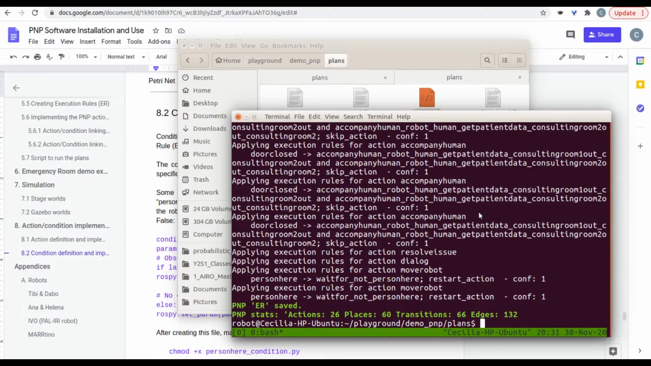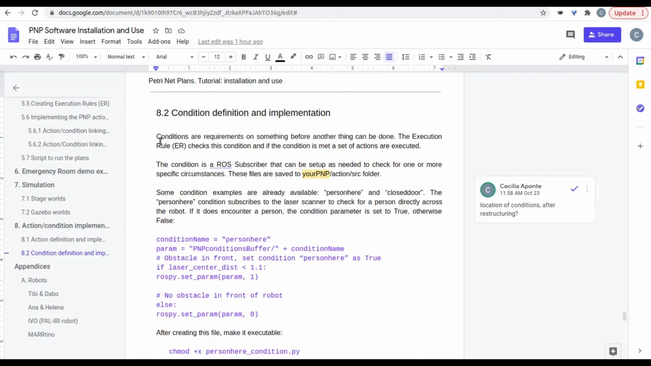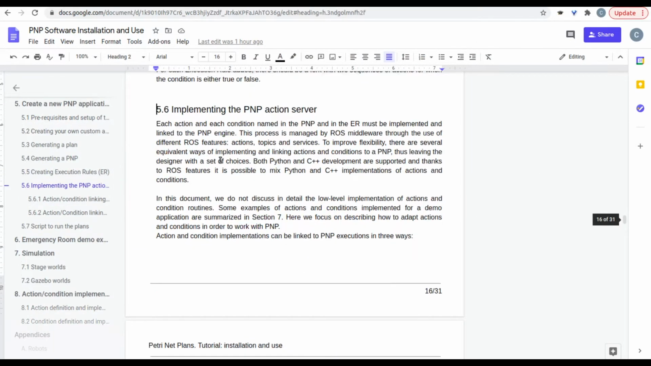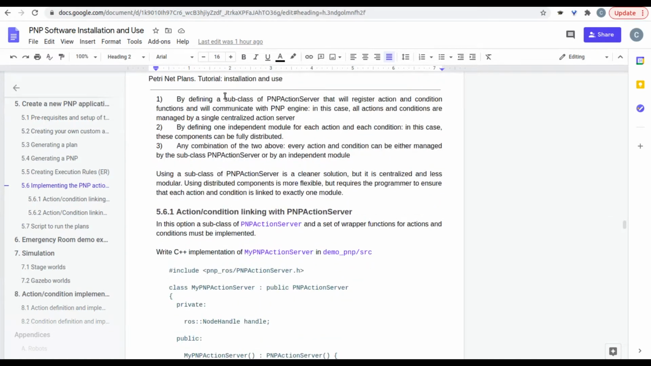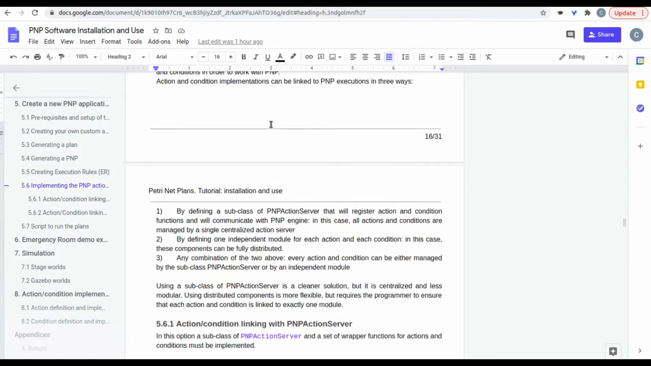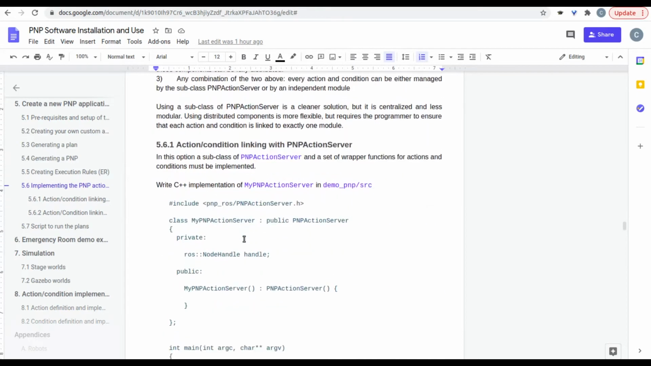These choices are described in the document right here in section 5.6. So you can check these are the different options that you can use. There's 3 ways to implement them over here.